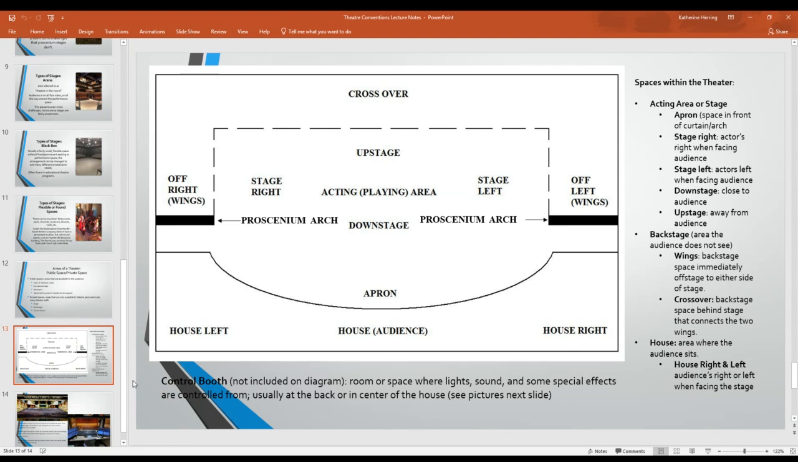Okay, so you see on the other side of that dotted line, where it says off left wings and off right wings and crossover, those are the backstage areas in this diagram. So those would not be accessible or visible to the audience. That dashed line is probably going to be made up of a series of curtains or other scenery to block the view of the audience from backstage, so that they only see what we want them to see as the performers and the crew on stage.